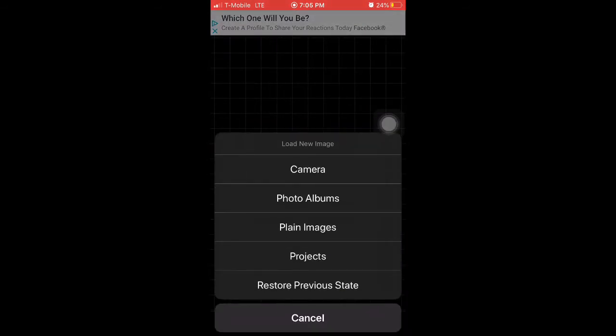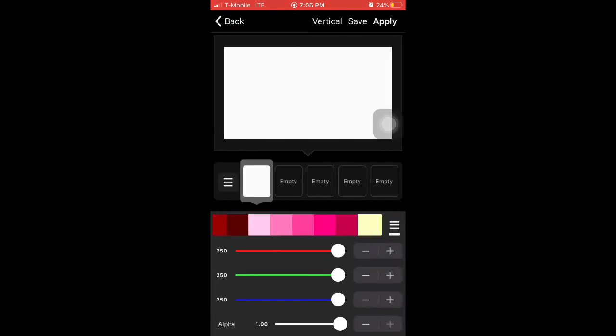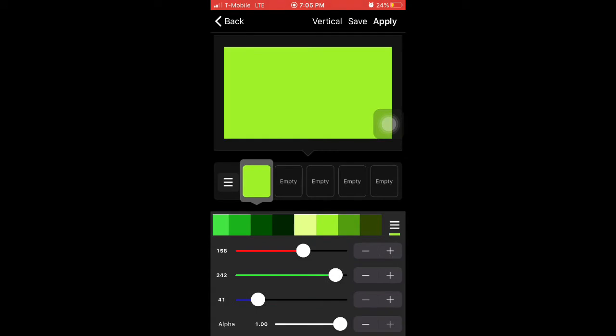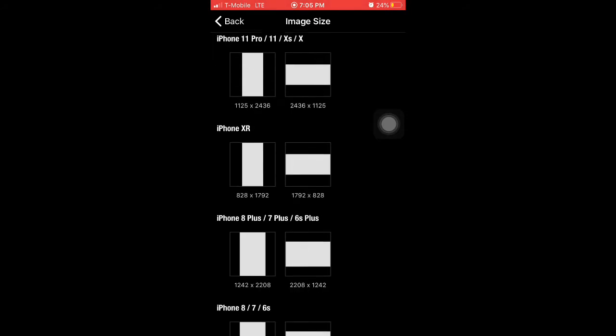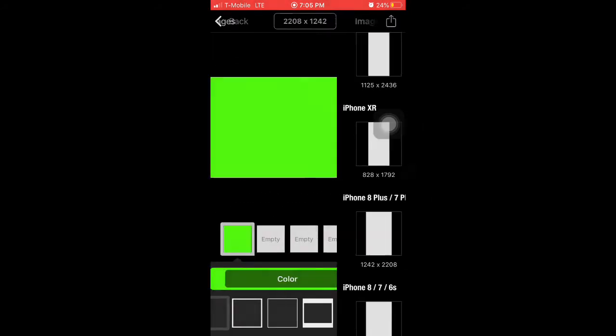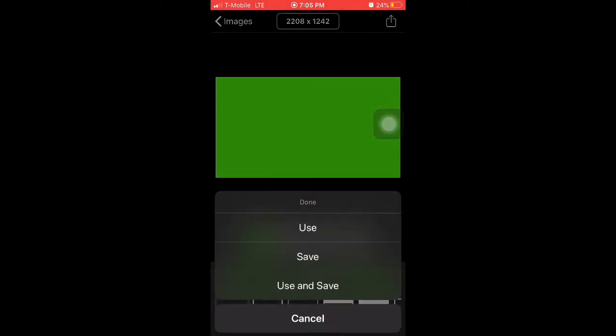So you see me do it there, and then what you're gonna do is go to a new one, and you're gonna click on a green one, and you're gonna make it a darker bright green, like not lime green but dark green. And so you're gonna do the same thing we've been doing: 2048, 8 plus, 7 plus, 6 plus, horizontal, and you're gonna click use.